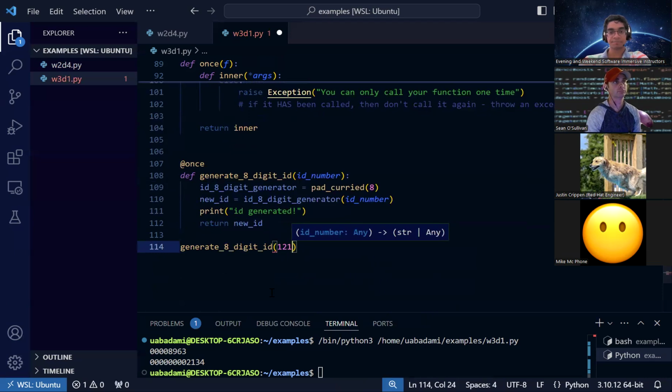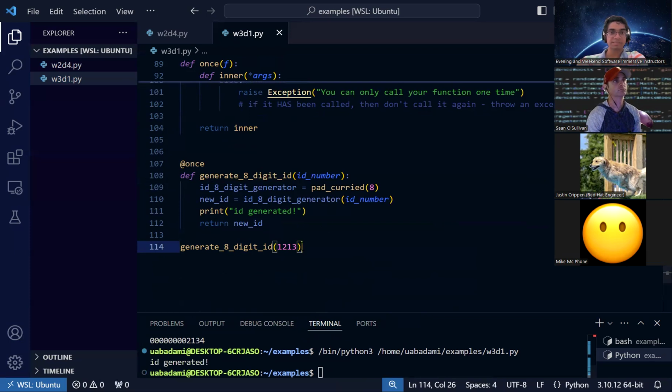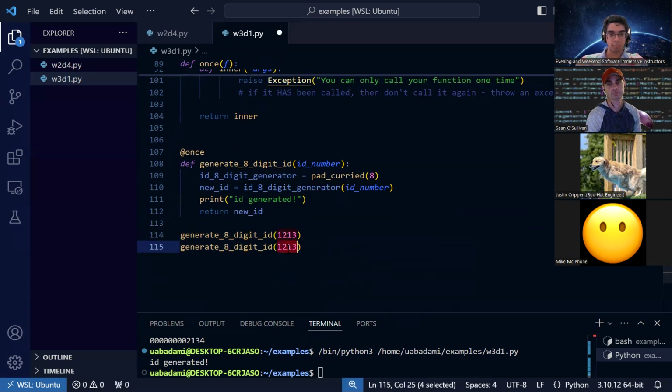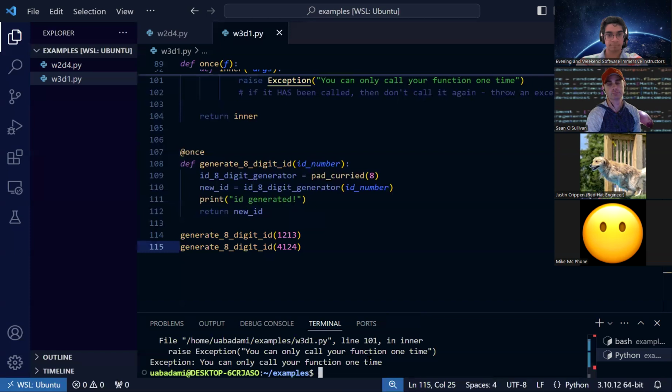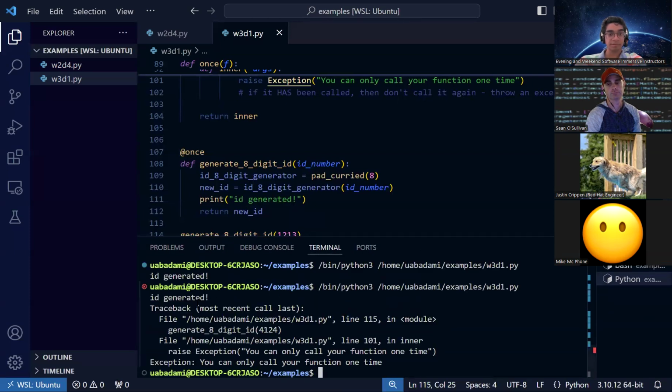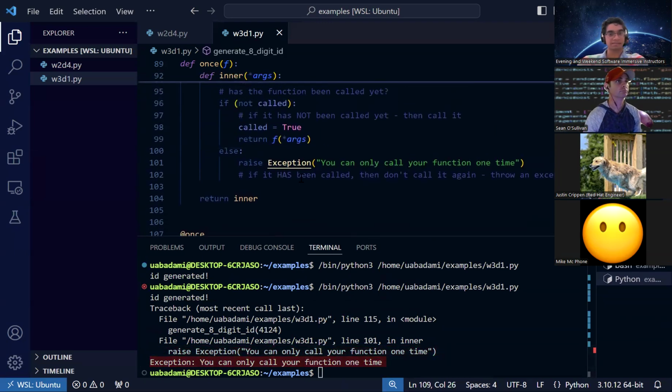So I'm going to type in an ID. We're going to hit run. And we see that it has printed out that it's generated our ID. So that's good. But let's say that I tell it to generate more than one time. We see that it runs it the first time. It says ID generated. And then it raises that exception. And it says you can only call your function one time, which is exactly what we asked it to do.